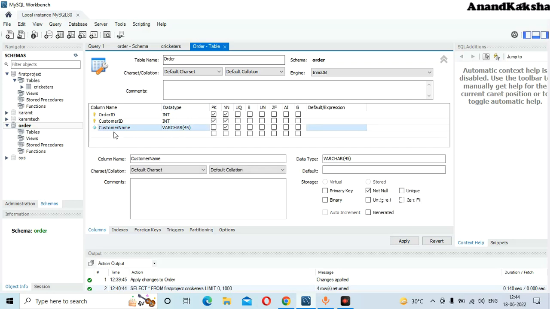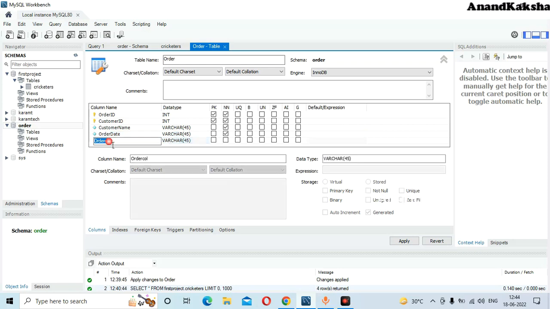Okay. Now we are going to name another column, which is order date, and it will be a string. So let it be a string. We are going to select it as not null because we can't leave it null. And the last column will be shipper ID, fine, and we are going to select not null.